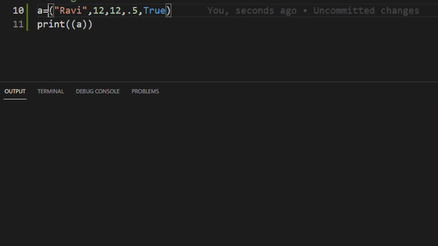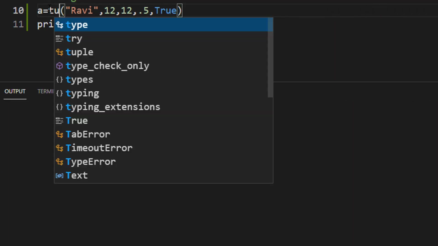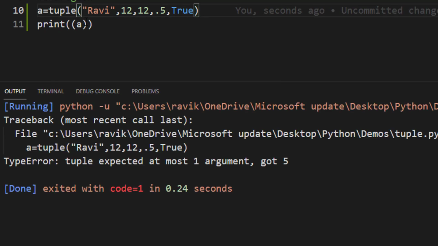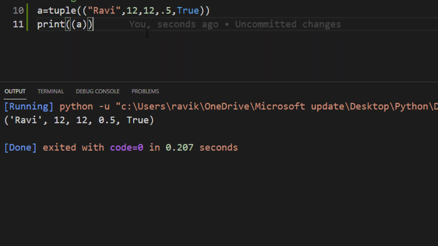So you can also typecast another data structure into tuple using the tuple keyword. But here it will throw an error because that is not a tuple, right? So what we can do is, to make it a tuple, we can enclose this again in this one. So this is a tuple now. Now let's look into the different methods available in tuple.